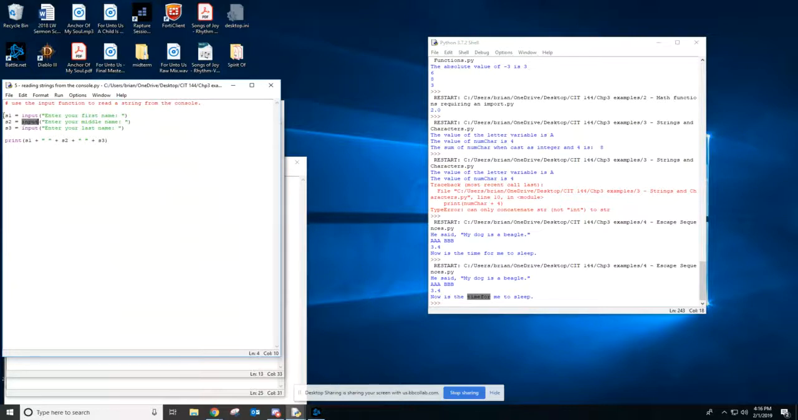For S1, S2, and S3, and then what we want to do is print out to the console the value of S1 that's been entered, plus a little space, so we're concatenating in a little space, and then the value of S2, concatenated with another space, and then S3. And let's see what happens when we run this program.